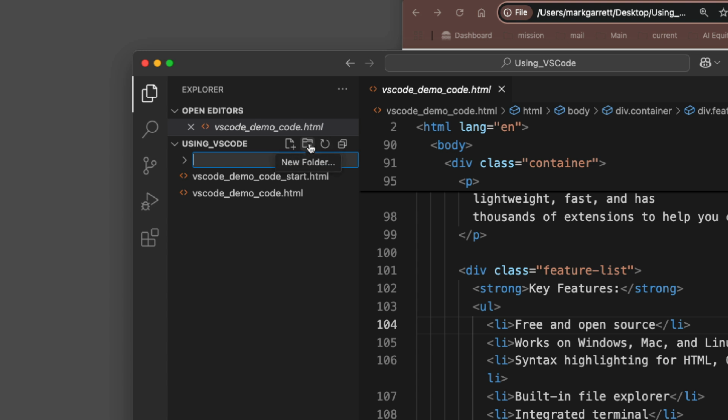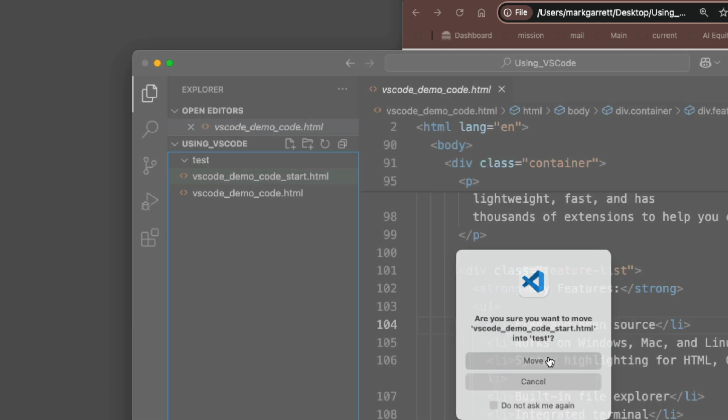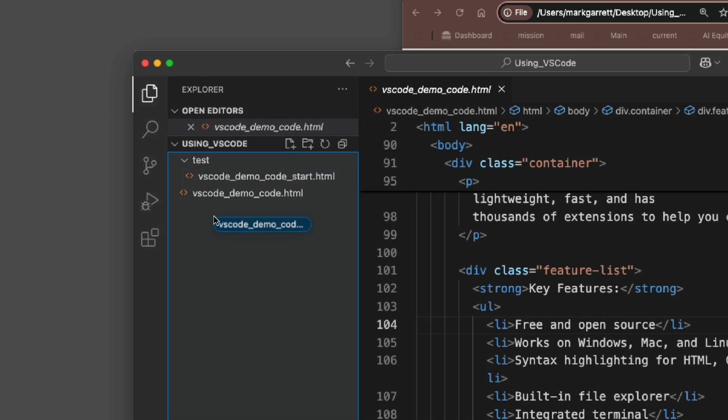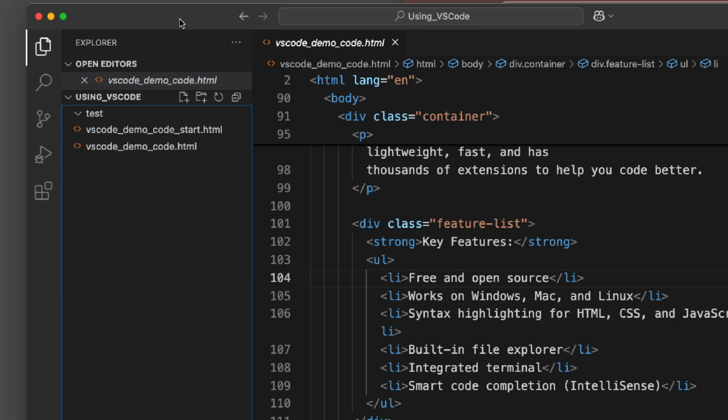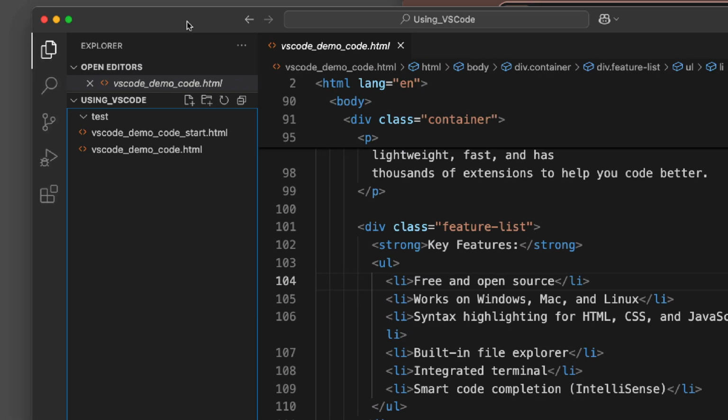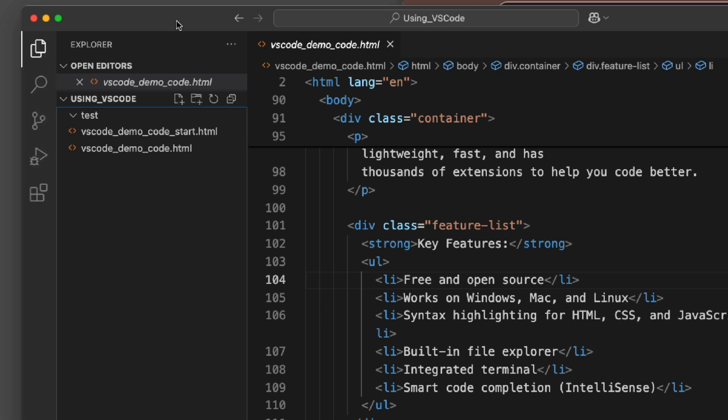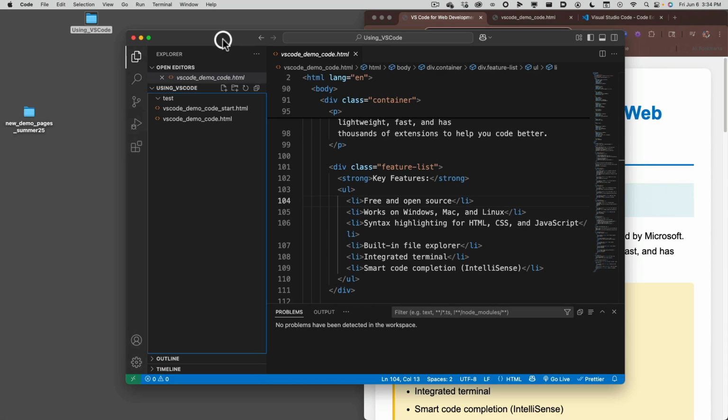I could make a folder here. Let's just call it test. Now there is literally a folder that I made on my computer inside of the using VS Code folder called test. I can move things in it. I can drag them around. And I'll move it back out. So you can interact with the computer straight through VS Code. You don't have to go out and do it that way. You can also refresh the view there.